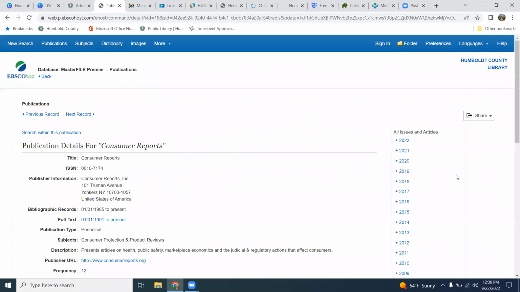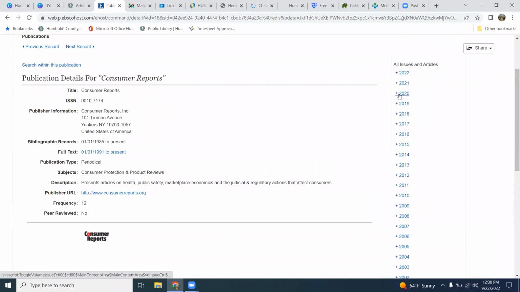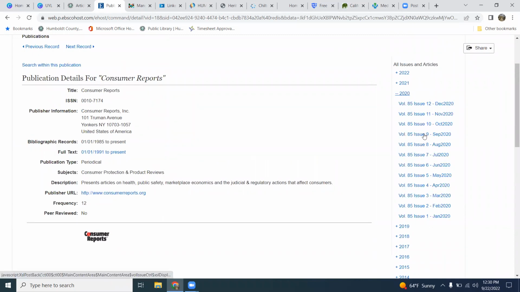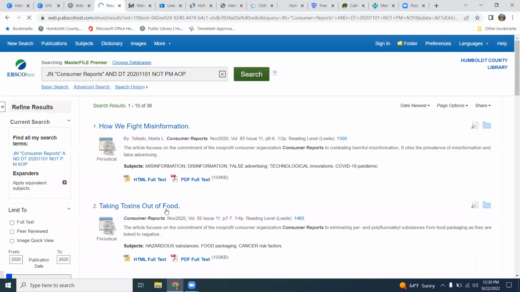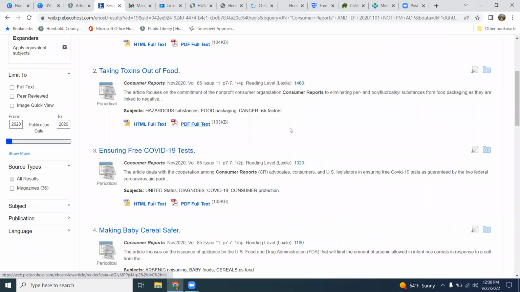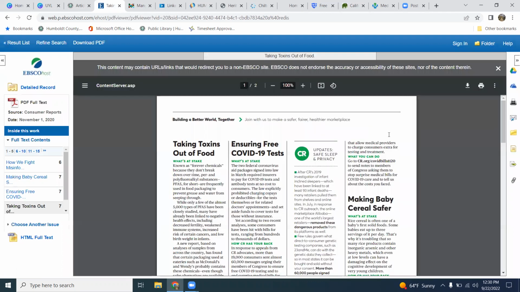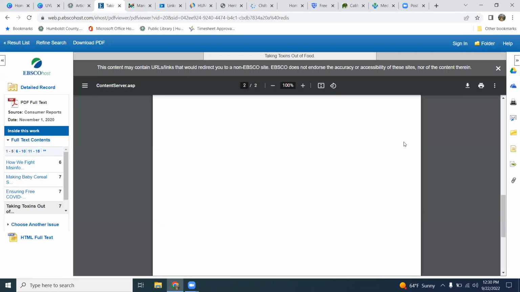You can see if you click on it on the right-hand side, all issues and articles, they're separated by year. And you can click on the year and then it's separated by issue. And then when you click on the issue, each article or each story in that magazine is its own article here. So you can always click on here and you get the page from Consumer Reports.